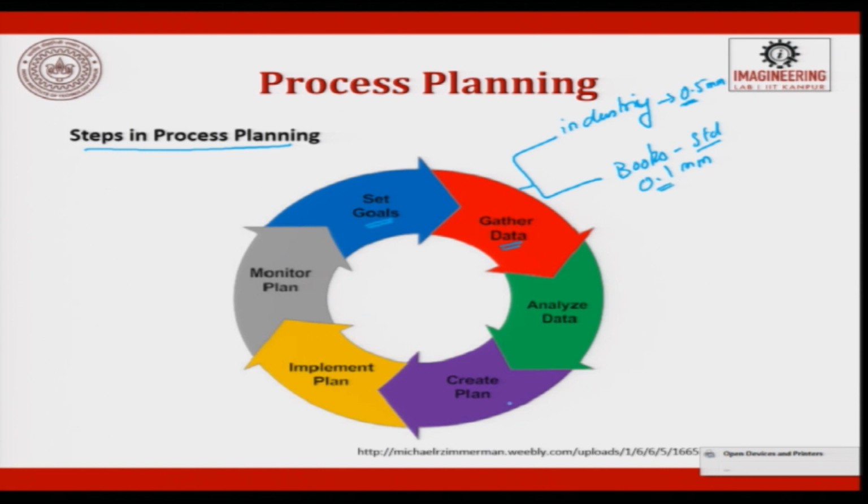So that is the gathering of data for the particular process from the book, and looking into the machine you have, looking into the limitation of the skill the operator has, you decide the tolerance. So gather the data, then analyze the data, then create a plan. Then after creating a plan, we implement the plan and see. Once you have implemented a plan, you are also supposed to review whether it is producing the required output you wanted.